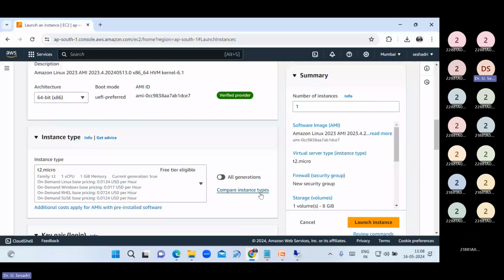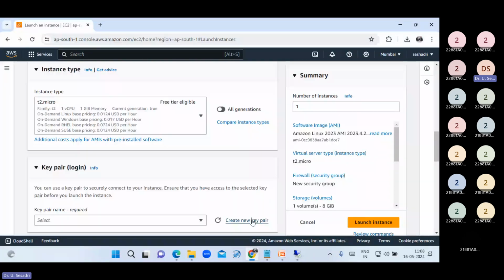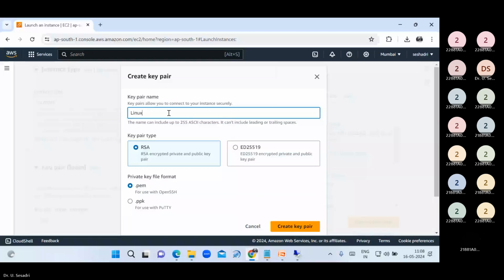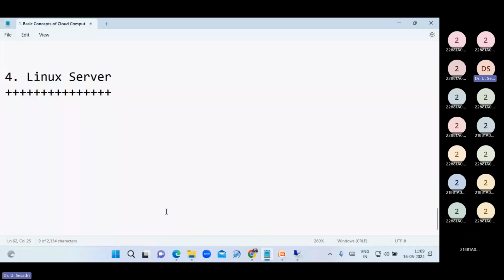Scroll down. Key pair. You need to create the key pair. Click on Create new key pair. I have given the key pair name as Linux server key. Copy this key pair name and paste it in the notepad. The instance name is Linux server, and the key pair name is Linux server key.